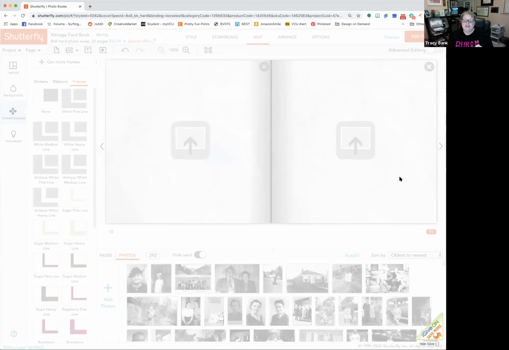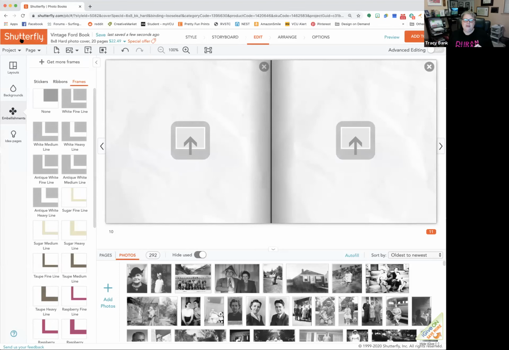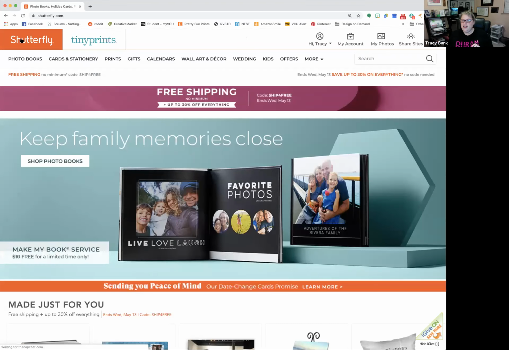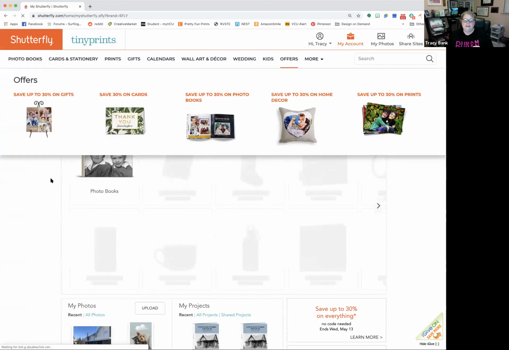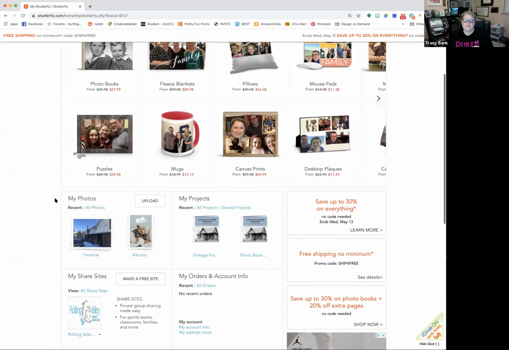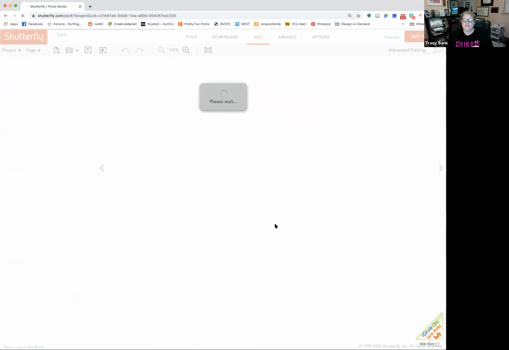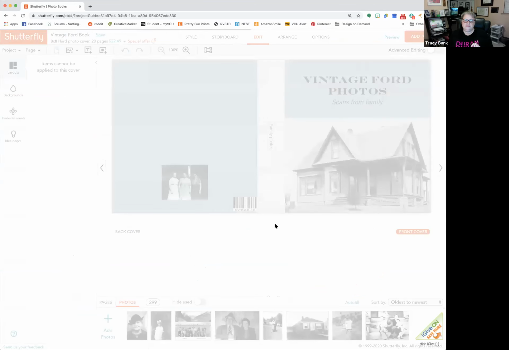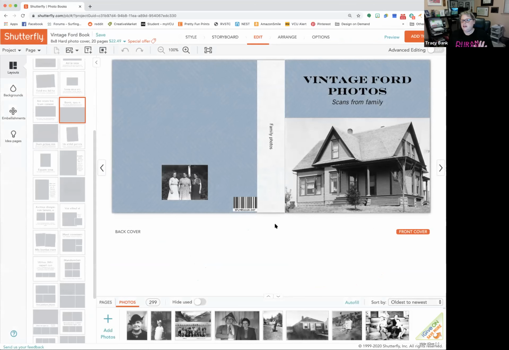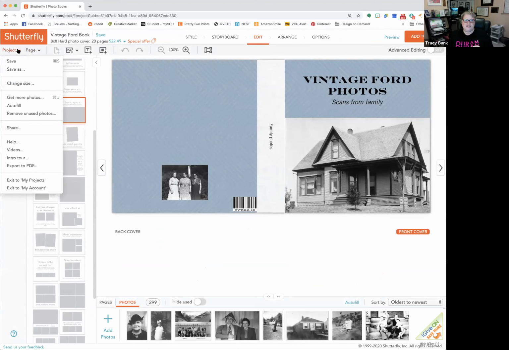So I'm going to save this and I'm going to go back to Shutterfly, and you're going to be able to find it in my projects. So you go to my account, my projects, Vintage Ford, and you can edit it again. So you can do lots of changes to it.